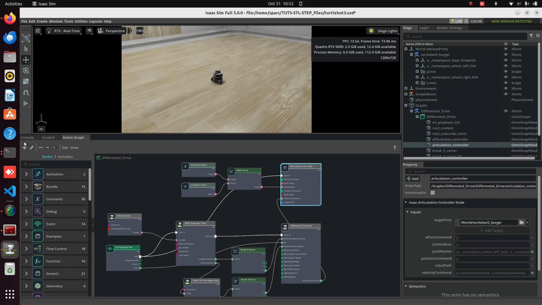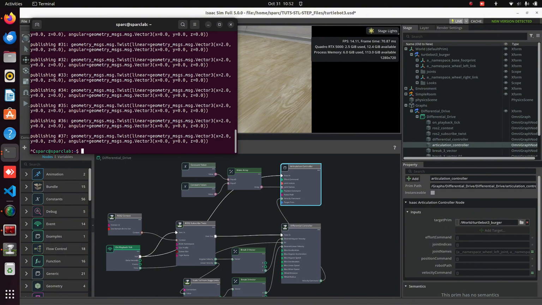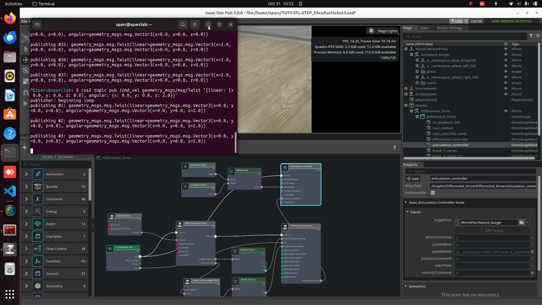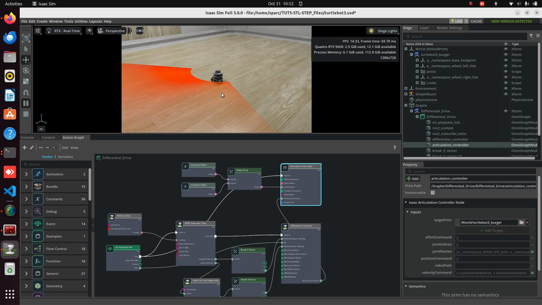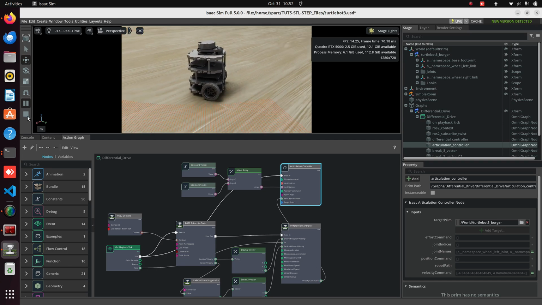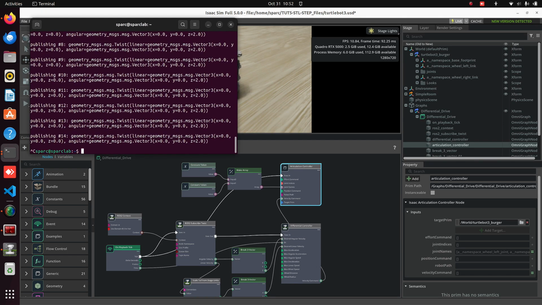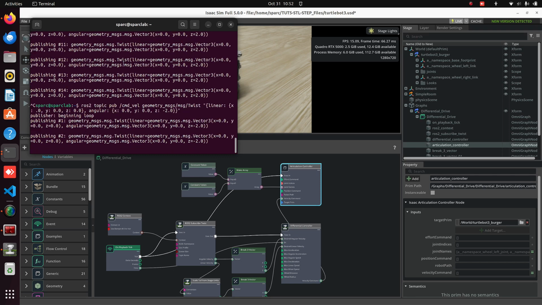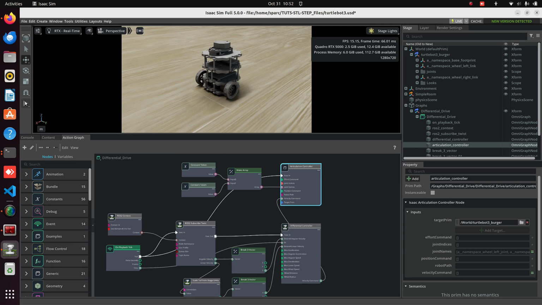Now let's give angular velocity and check. Run the simulation. You can see our robot is moving in clockwise direction. To move it in anti-clockwise direction, just give negative velocity values. And you can see the robot is moving in anti-clockwise. So we are complete with part 1 of this tutorial.